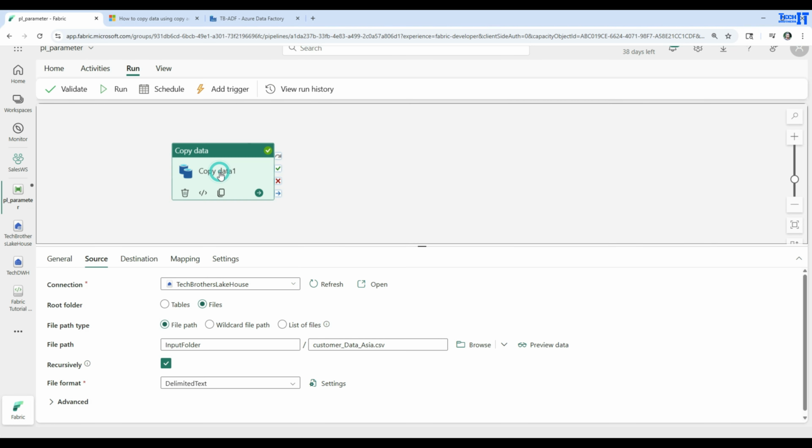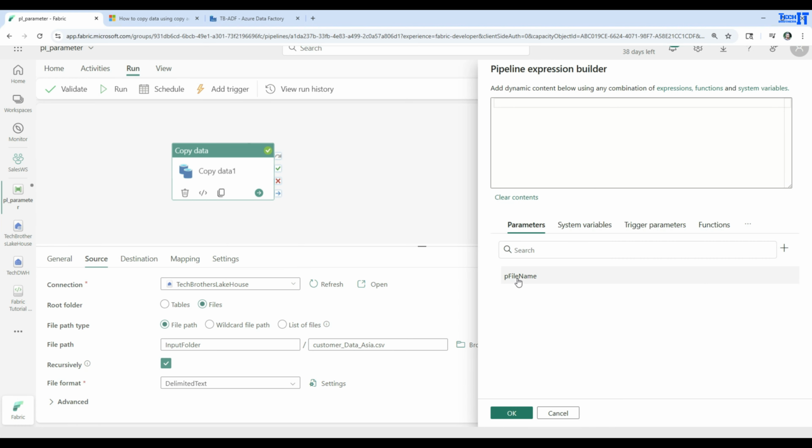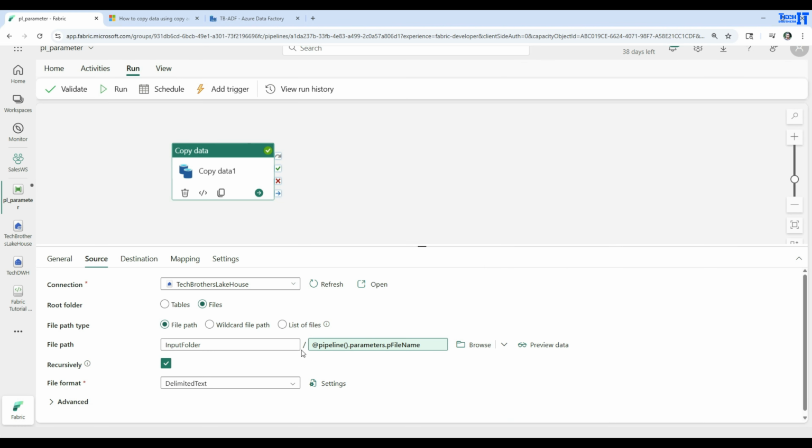Now we are going to go back to the copy activity here where we are using this file name. We are going to use that parameter. So now we will be using p file name, and we hit OK. Now the value whatever we provide in the parameter, that will be taken as a file name.